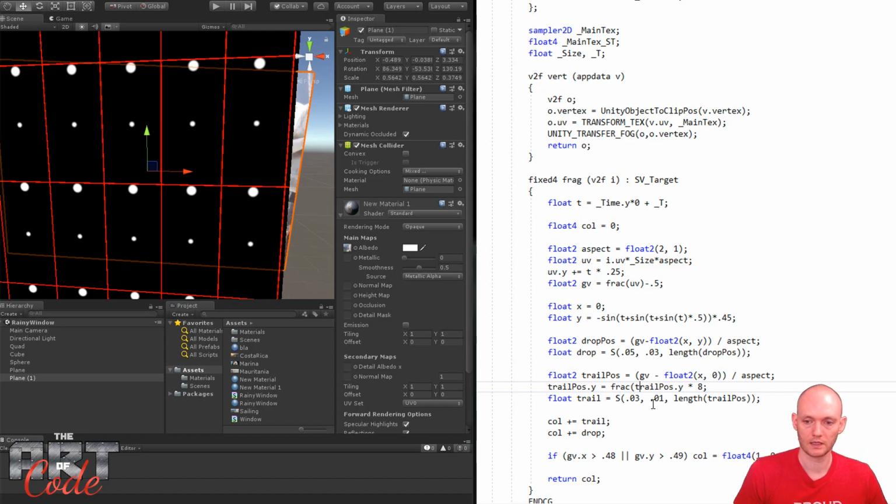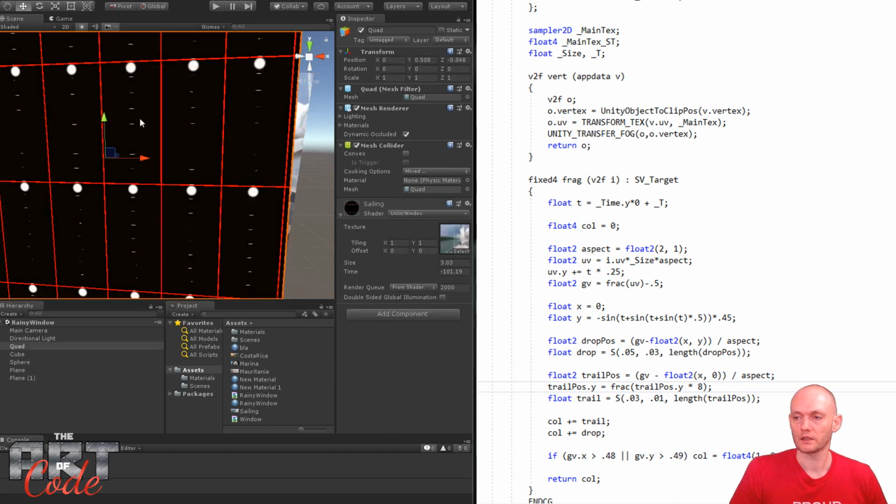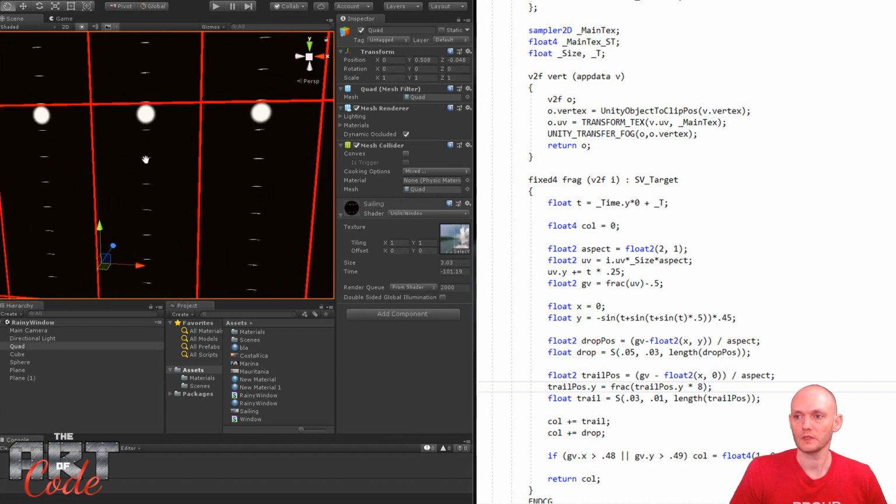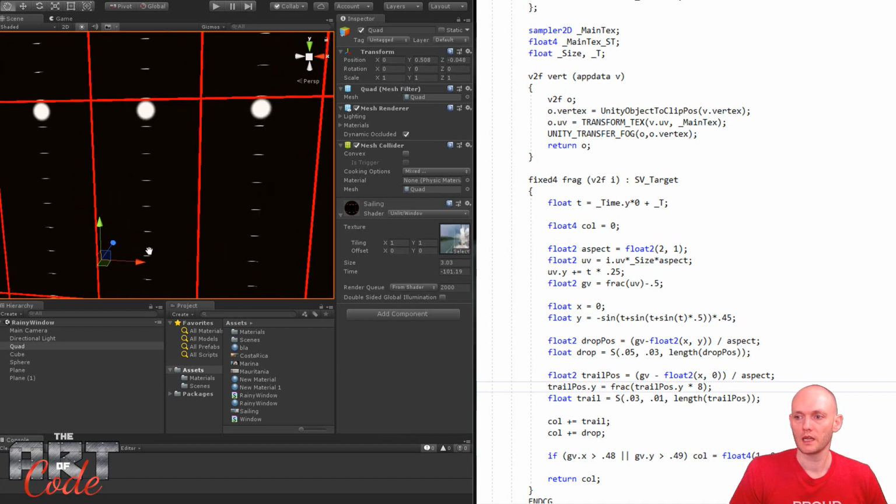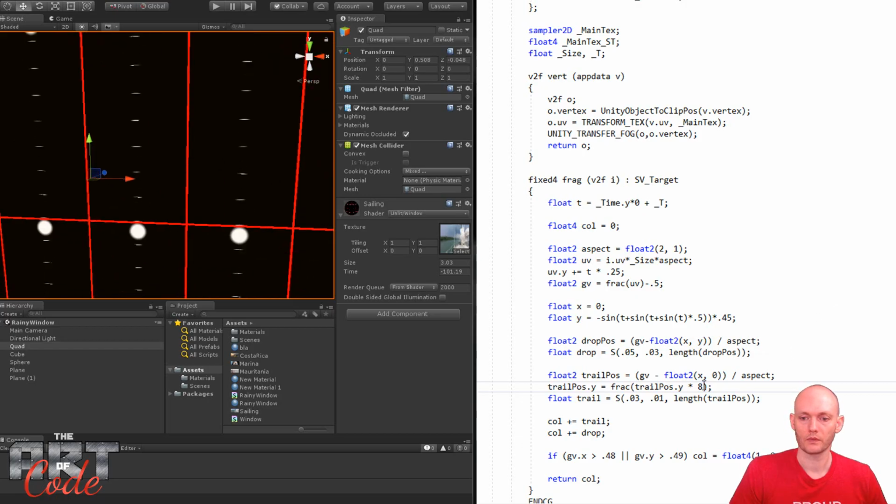So frac. So that will just slice the space into a bunch of different boxes, the same way that we slice the space into the boxes that you see over here. Let's have a look at what that looks like. So save that. So now we have a bunch of drops, but they're all very squeezed, and that is because we're multiplying by 8 over here.